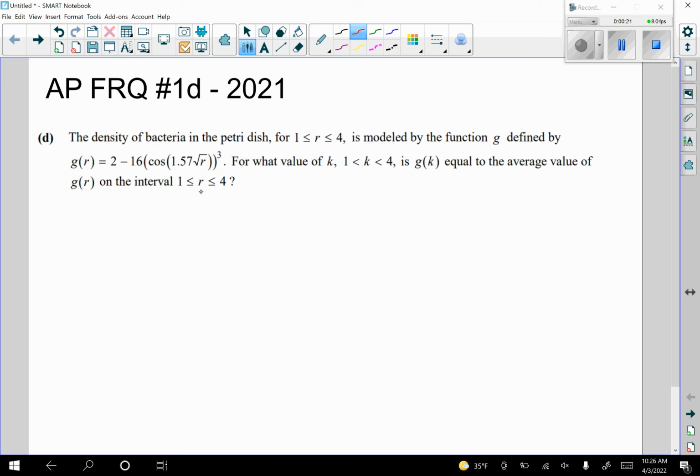For what value of k, where k is between 1 and 4, is g of k equal to the average value of g of R on the interval from 1 to 4 inclusive? So the very first thing we need to do is calculate the average value of g of R. So if you want to pause the video to do that, again, just use your calculator or follow along.